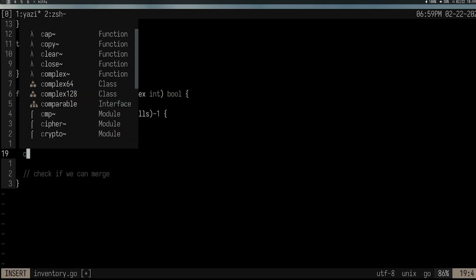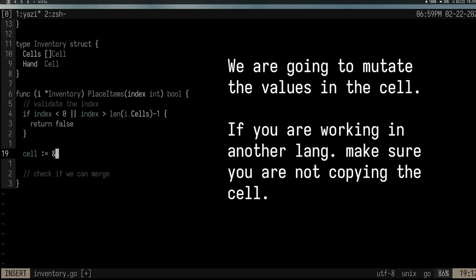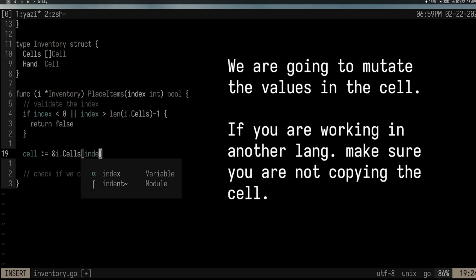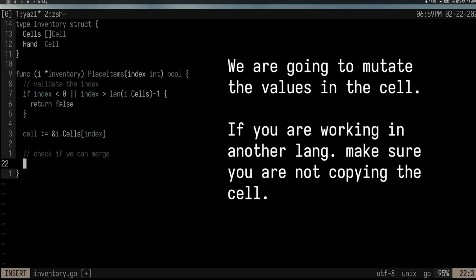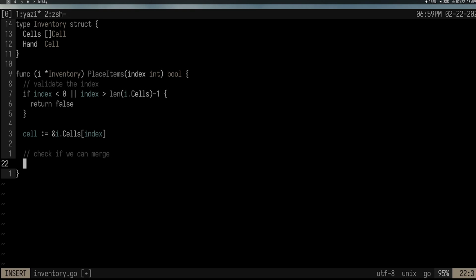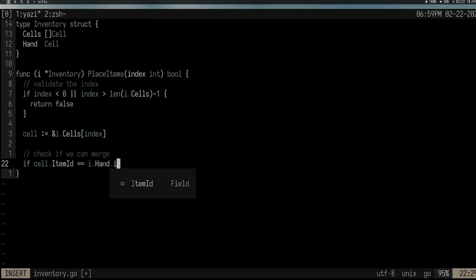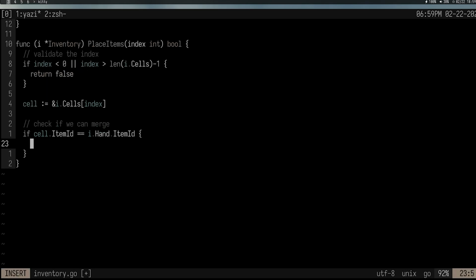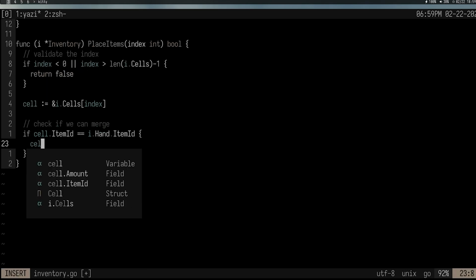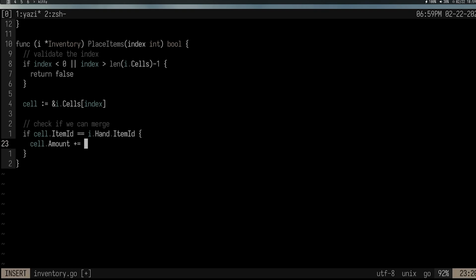The first thing we probably want to do is grab out that cell that we're targeting here. So I'm just going to say i.cells at index here. And then what we're going to do is first check if cell.itemid equals i.hand.itemid. If it does, then we can actually merge them. So what we could do here is just say cell.amount plus equals i.hand.amount here.